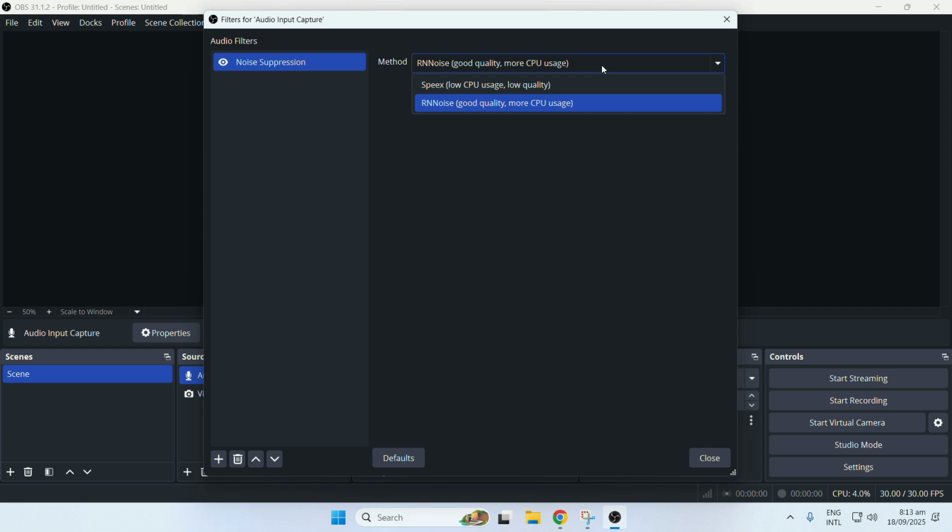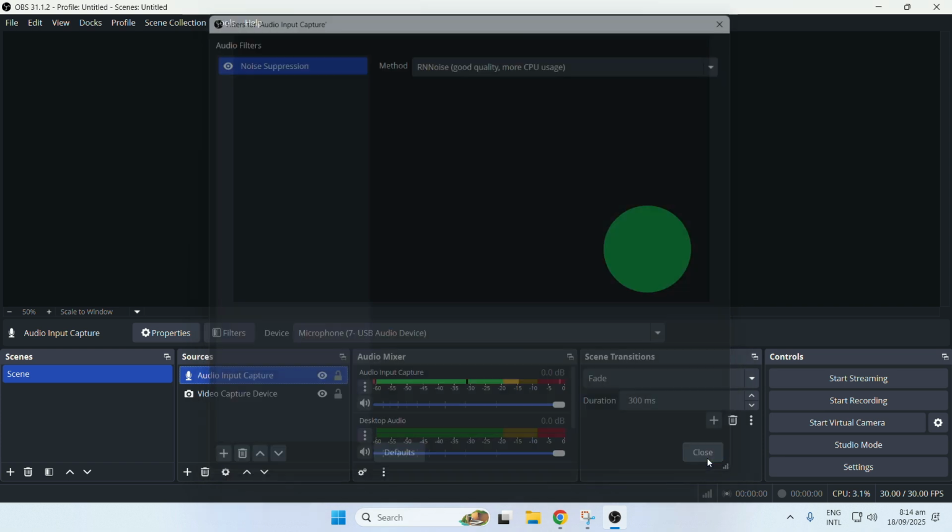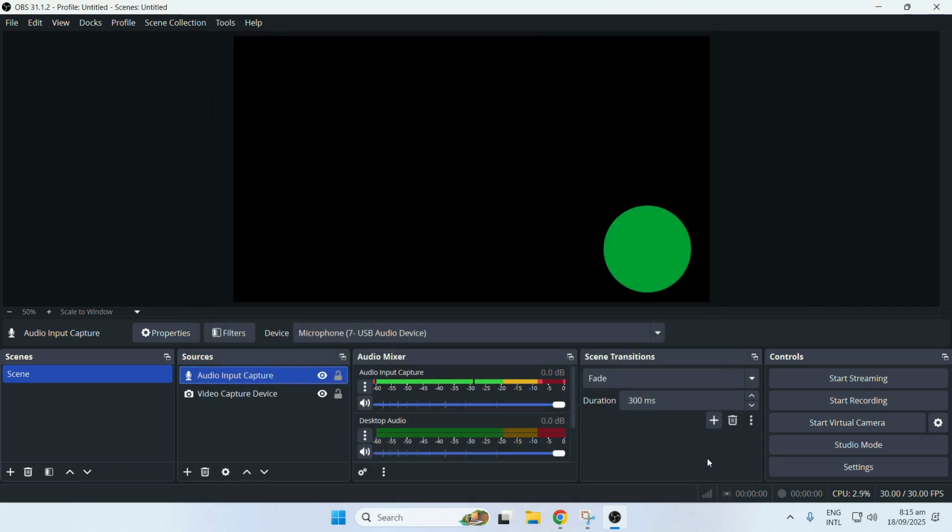There are two options for noise suppression: RNNoise, which is more advanced, and Speex, which is lighter on system resources. For best results, I recommend using RNNoise as it's more effective at removing unwanted background sounds. Now close this window, and noise suppression should automatically start filtering out background noise during your recordings.